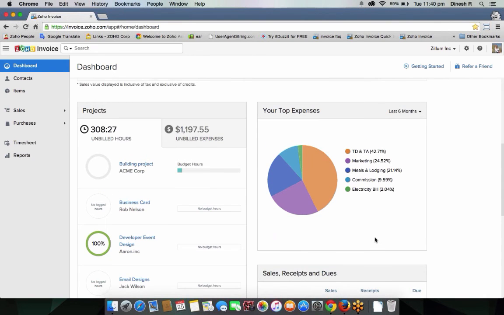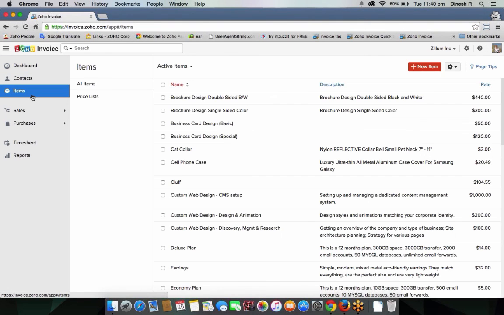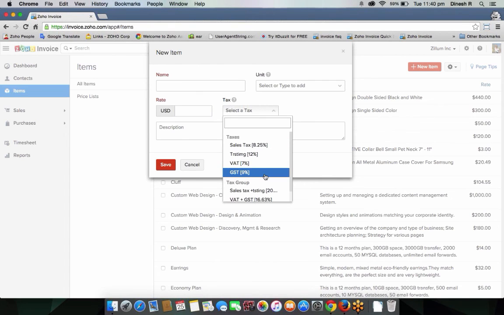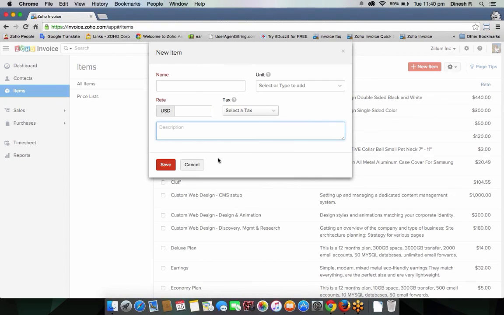To start, let us first go to the items section. Items are nothing but the products or the services which you sell or offer. If you're selling products, click on this plus New Item, enter the product details and save them. If it is a service, similarly enter the service name, the rate, and tax if it is associated, and enter the description. Please note that the description will also be shown on the invoices. Simply hit save.